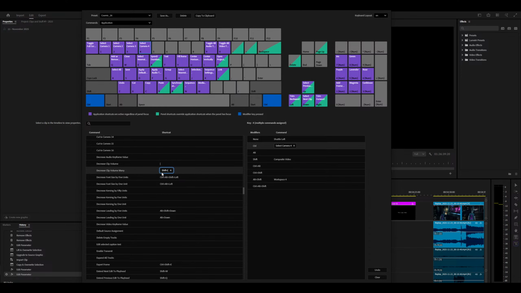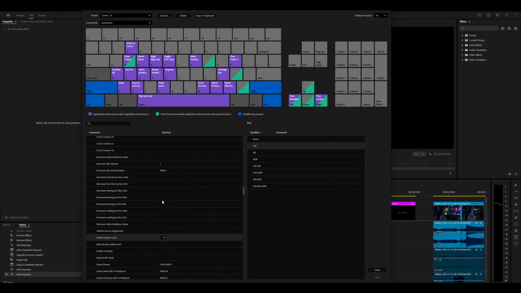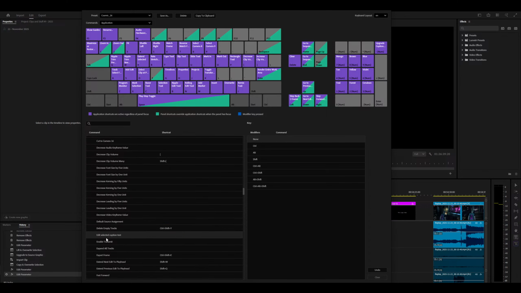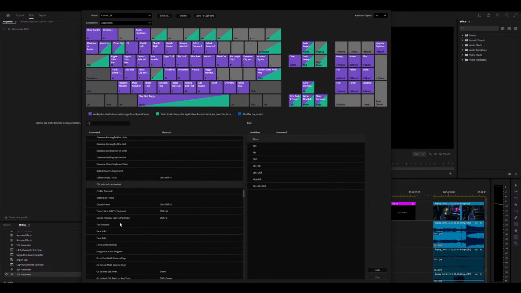Decrease clip volume, many. Wait, can I not already do that? Oh, I don't need font size. I don't need leading. Delete empty tracks. Yeah, this is something I need. Control Shift. Why? Default source assignment, is that for source patching? Edit selected caption text. I don't edit captions. I upgrade them to graphics.